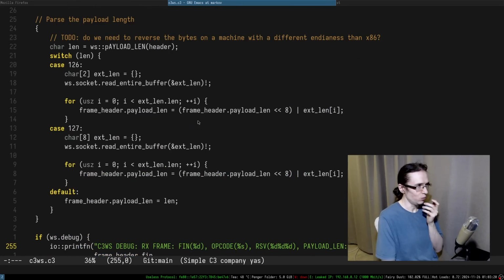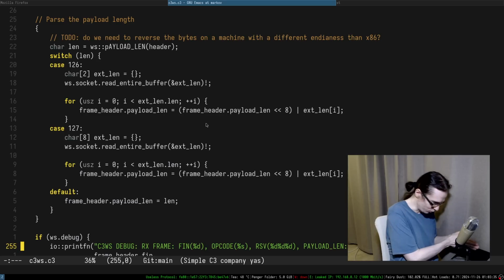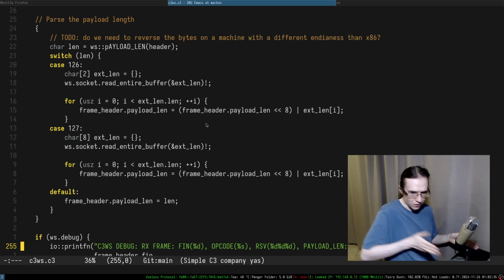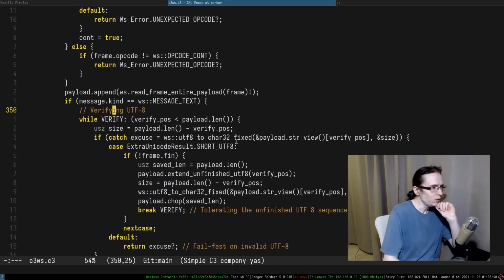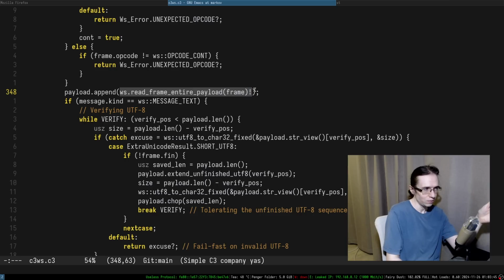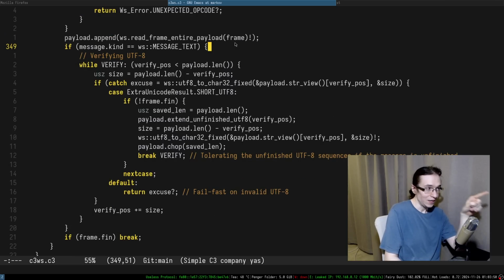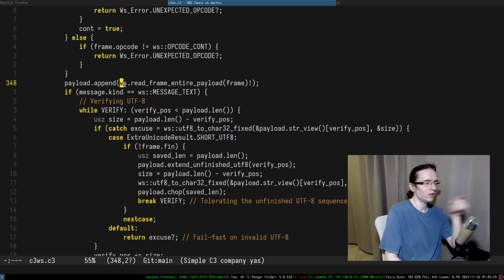So now we have everything to start doing the progressive UTF-8 checking on the level of TCP. Not only on the level of individual frames, but on the level of how we progressively read the payload. Let's go ahead and try to do that. When we verify UTF-8, as you can see, we read the entire payload and just append it right away into the payload, and only then verify. Now we can do something way cooler than that.